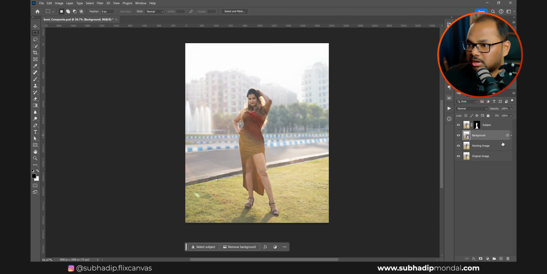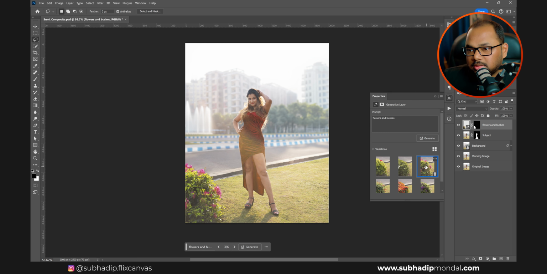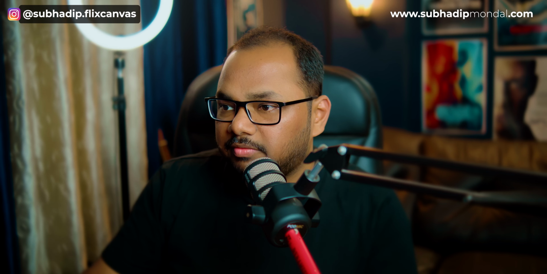So to add some foreground elements, we can select this section and let's try to create flowers and bushes, and let's see what Photoshop comes up with. This is looking pretty good, or this one. Maybe this one is looking better. Let's try adding a metal fence over here.